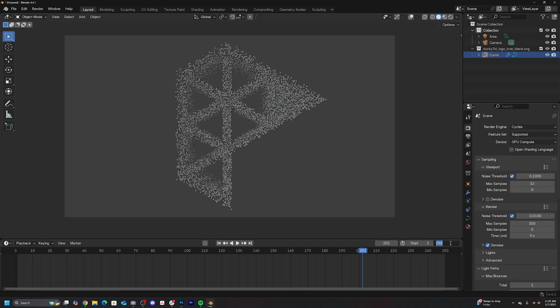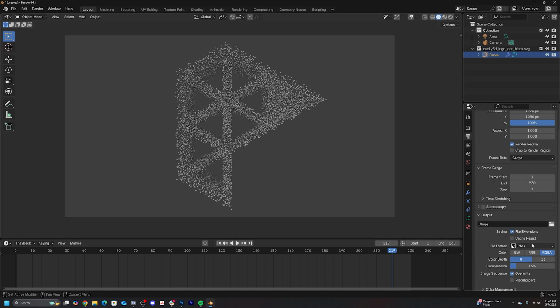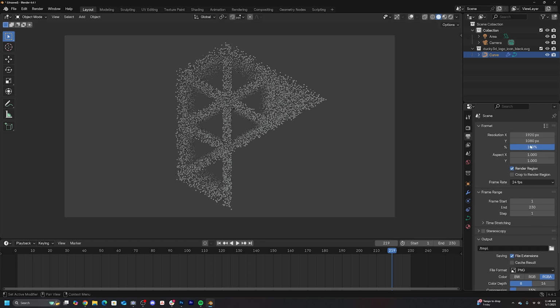Actually, no, maybe 230, just so after it animates, it has some time to sit. I'm going to keep it at 300 samples. Right here on the printer icon, I'm going to keep it at a PNG sequence and then just pick your folder where you want to throw all those PNGs. I'm going to do 1080p.